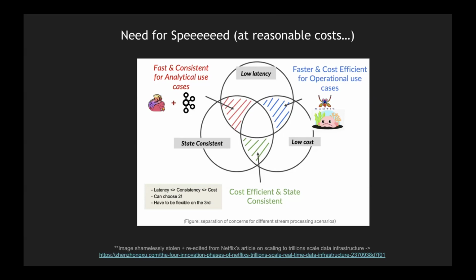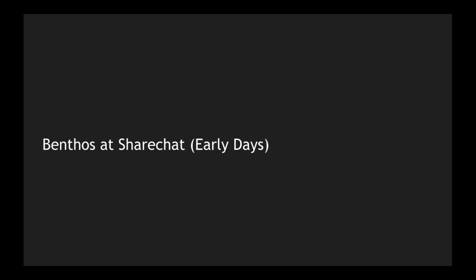You don't get state like you get in Flink. So you can go for Flink or Spark Streaming for those use cases, but Benthos works for the simple ones. So with this, I'll give the microphone to Shivam to discuss how we started with Benthos.